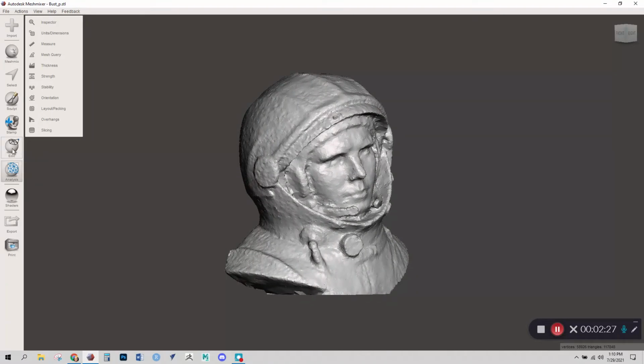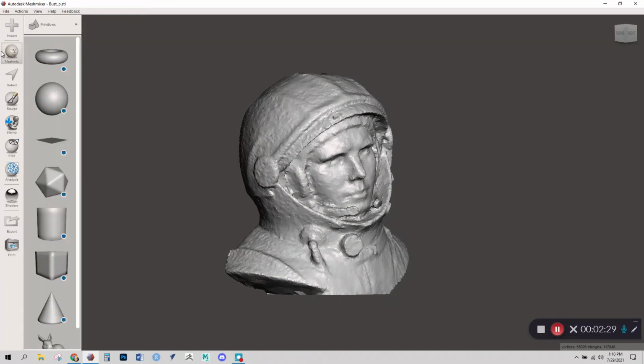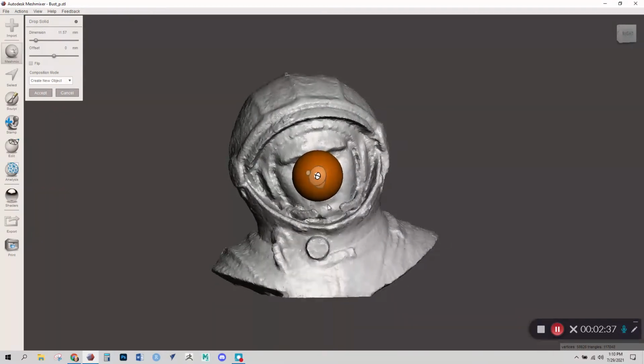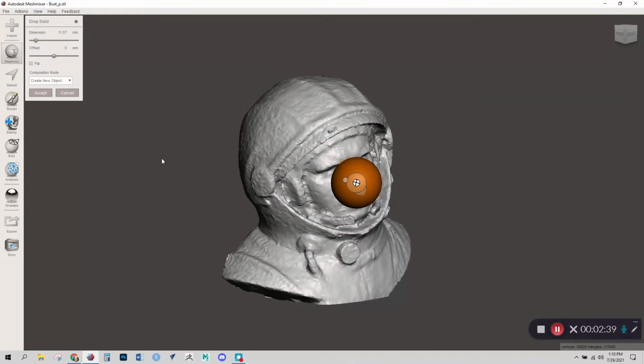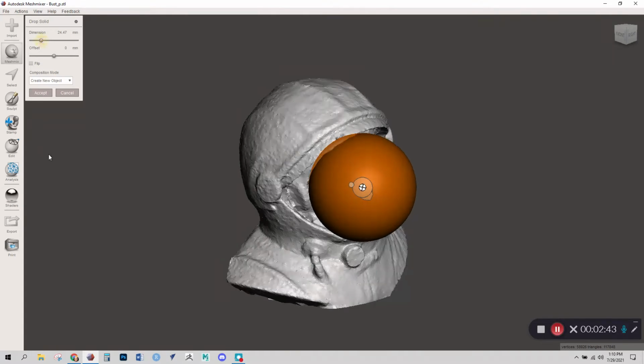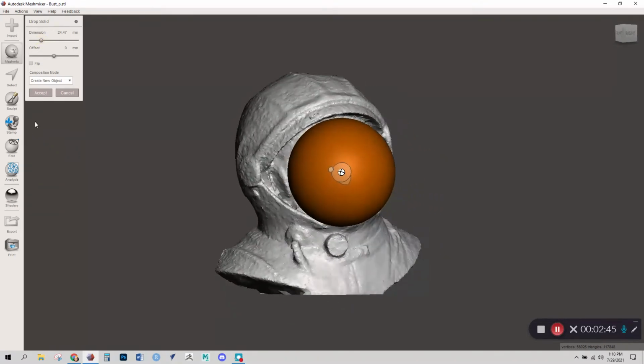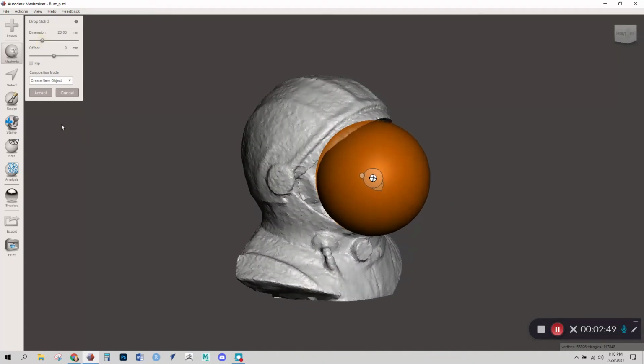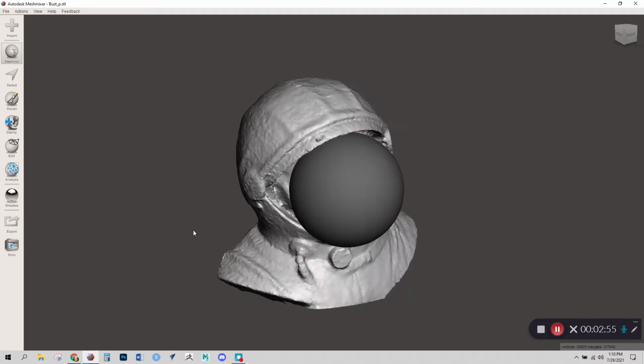And so we can do that by going to Mesh Mix. We just have some primitives here that we can drag in. So I'm going to just drag this sphere in, and I'm going to drop it on his nose. And we want to scale this up, so I'm going to go to Dimension and just make this a bit bigger. I think even a bit bigger than that is what we'll need. Yeah, okay. And under Composition mode, yeah, let's create new object.